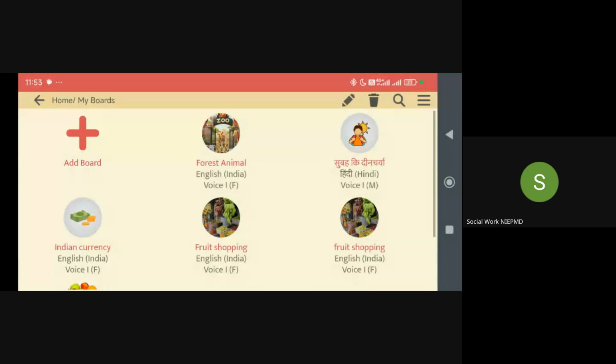So this is all about creating a board and customizing it. I hope you have understood. Now you can create n number of boards in this. There is no limit that we have kept in this. You can add any number of icons also. There is no limit to it. So I hope you have followed how to create.